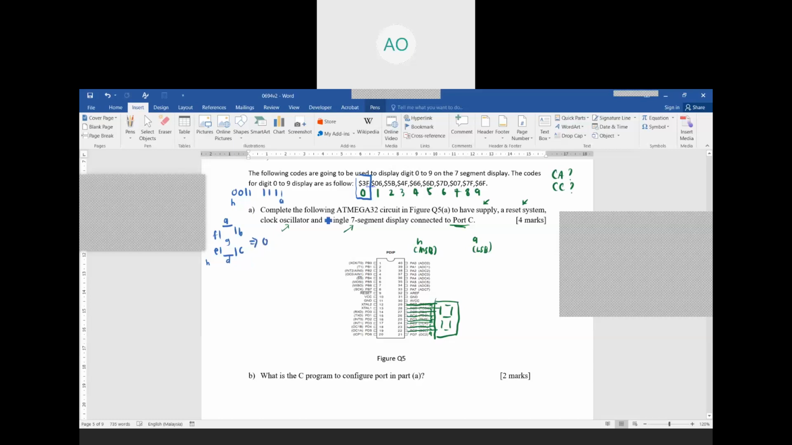Okay, so this one here. So you know that we put 1, the LED turns on, while we put 0, the LED turns off. So this one here is a common cathode. You put 1, the LED lights up, while you put 0, the LED turns off. Okay, next.